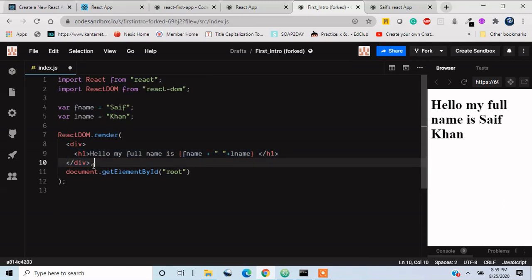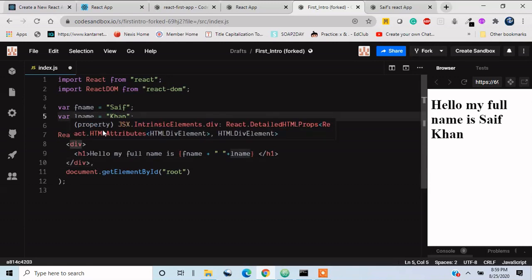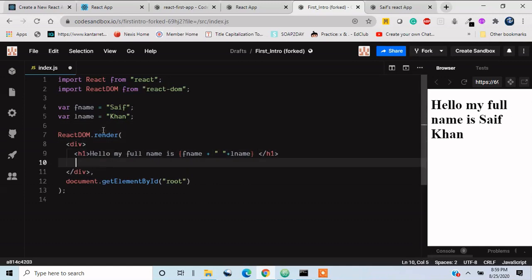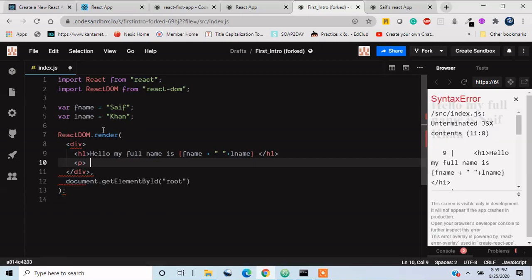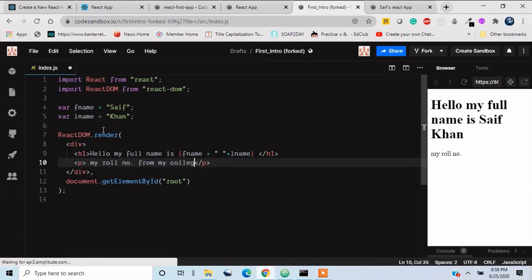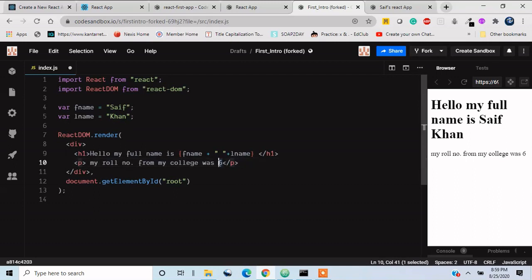Now, one more thing, we can also put numbers inside it. So let's create a paragraph. Paragraph P, and here I will write my roll number from my college was 6. So I just want you all to do this thing as a very easy challenge. I just want you all to create a variable and put this thing inside a variable.